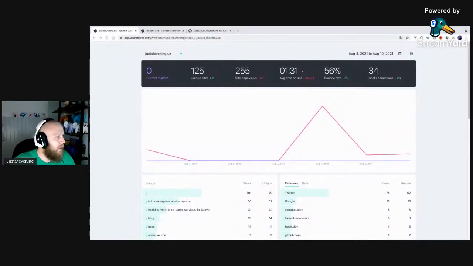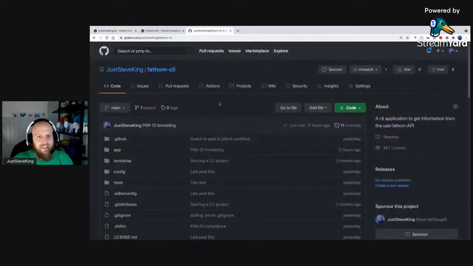We are going to be covering the Fathom API. So I am building a CLI tool. So here is a link for that. Drop that in the chat down here. So this is the idea that I wanted.